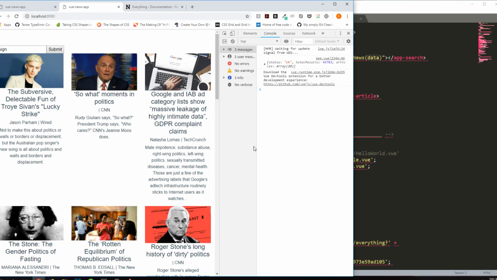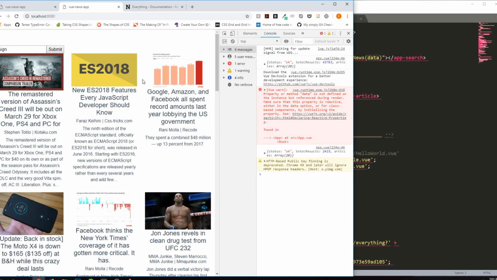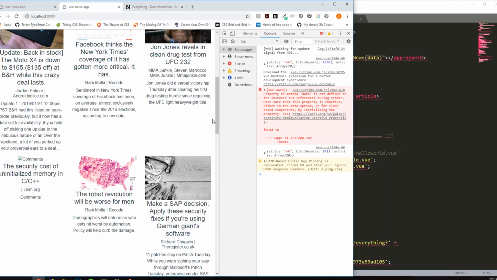reload. Now we're no longer getting any errors. So with design in here, let me hit submit, and it changes all of the news. You still have an issue. What's this? Data is not found in the instance of reference during render.